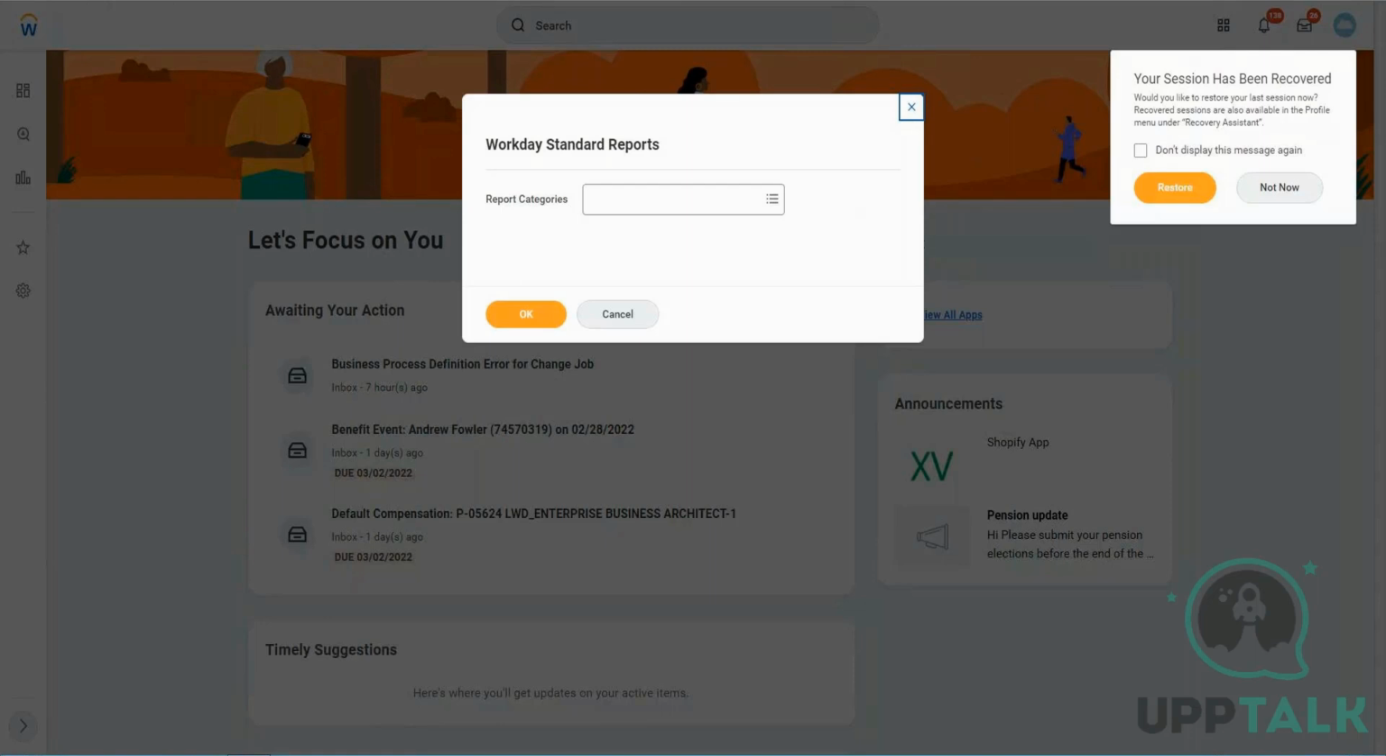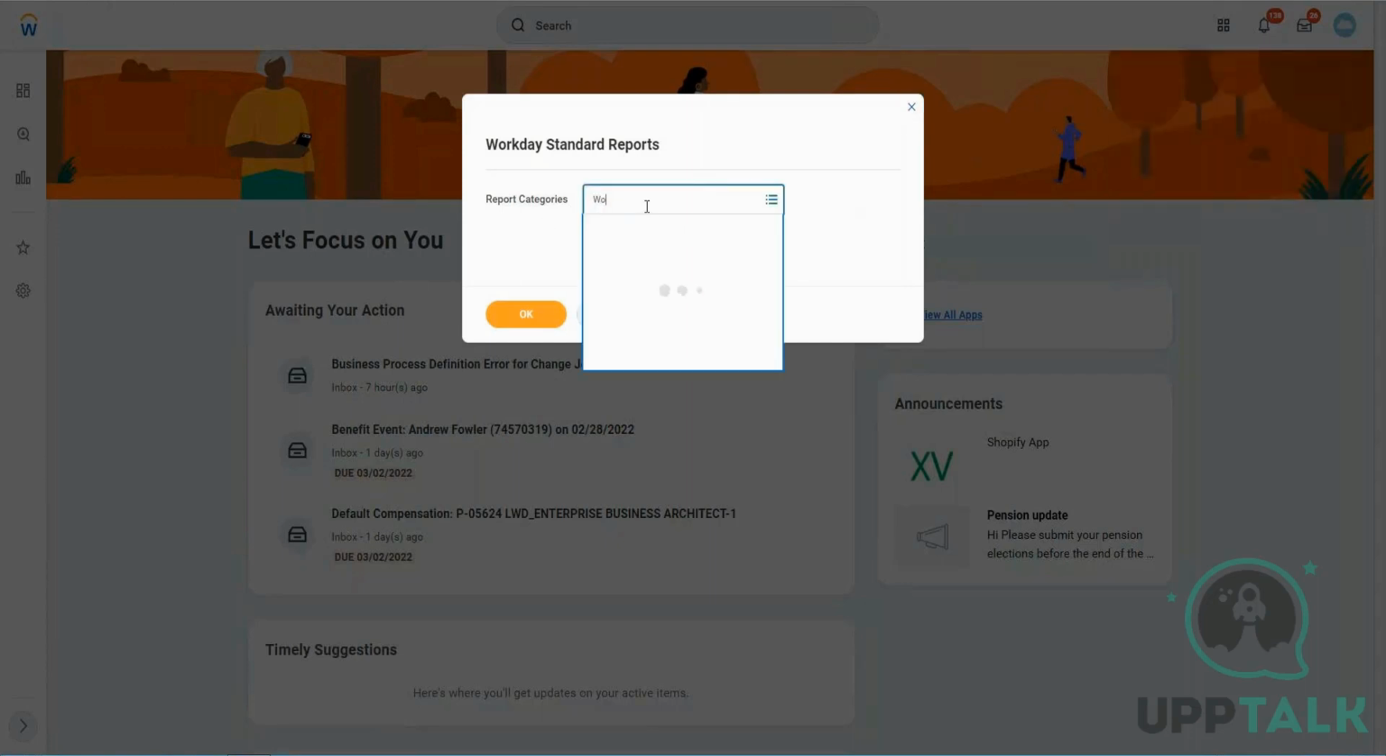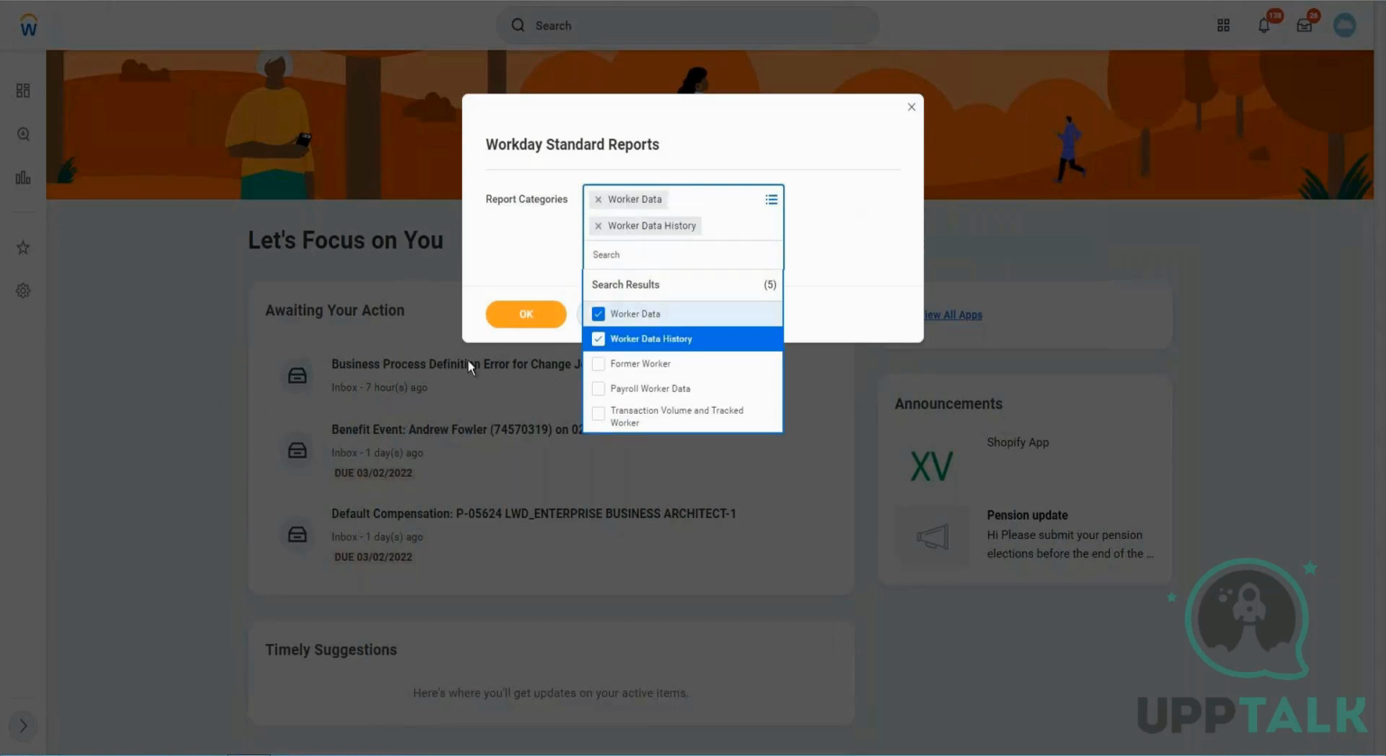Okay, so the report name is Workday Standard Reports, and you can enter the category you want to search. For example, we want to search worker data or worker data history. These are normally two objects. Let's try to search both together. These are the selectable items. You can select more than one, and you click OK.